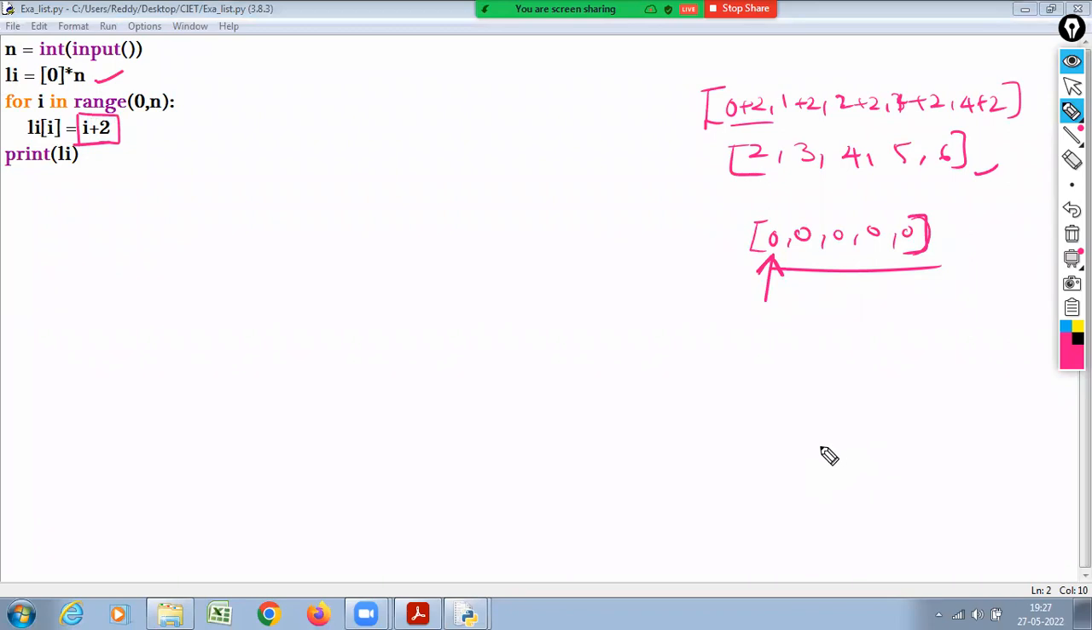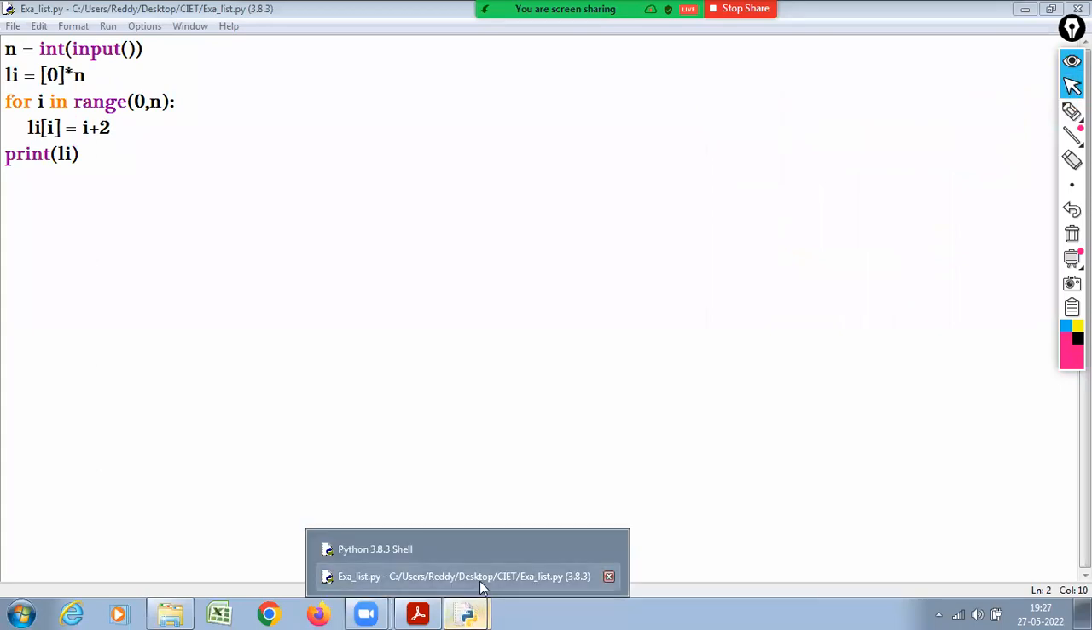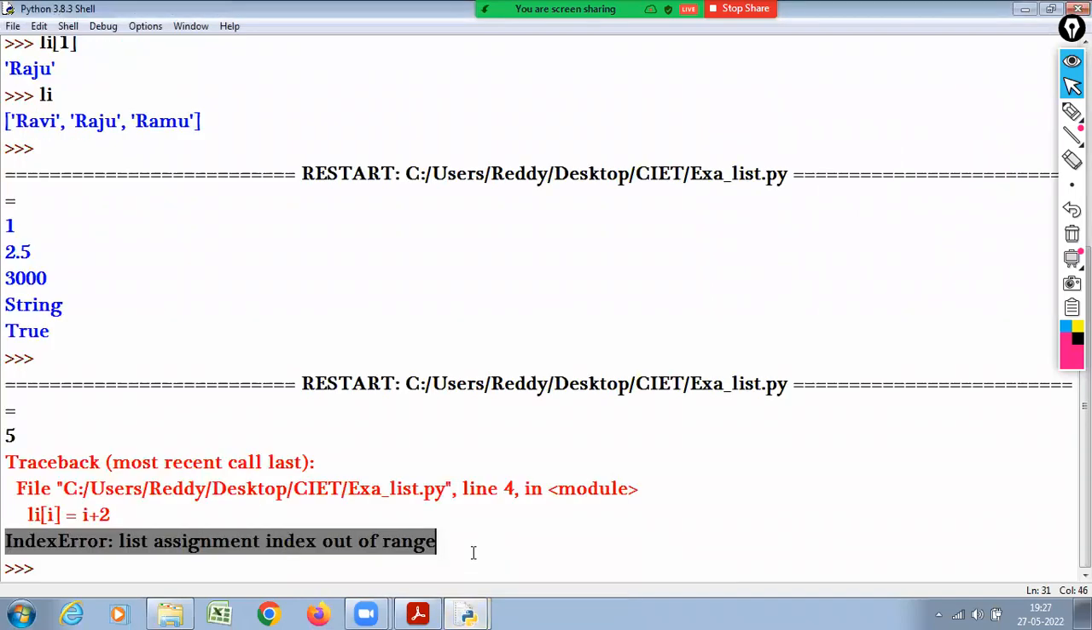Let's say it produces an error. So you can understand this one, and please observe it carefully. Why will this error occur? It occurs because of list assignment index out of range, meaning there is no element at that index. You can only assign a value to a particular position that exists.